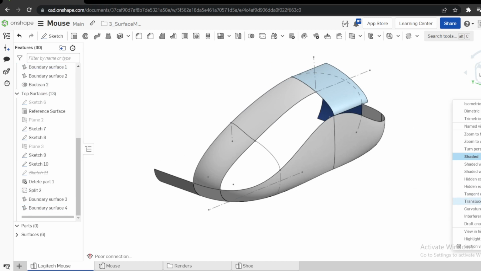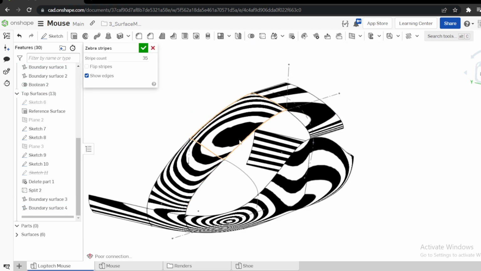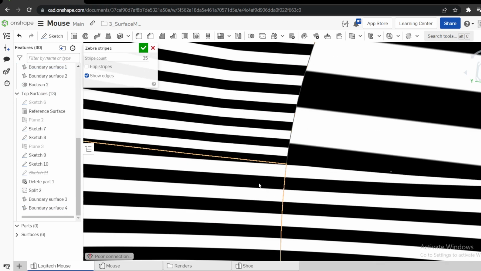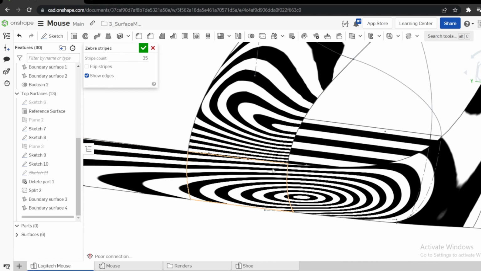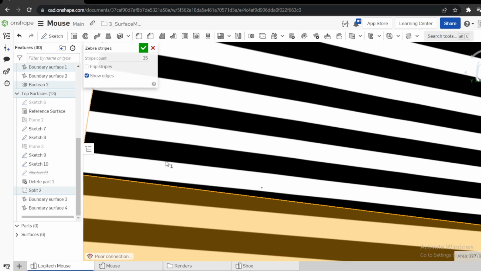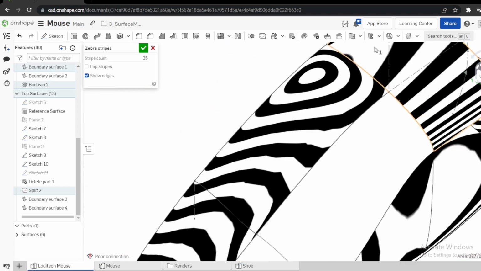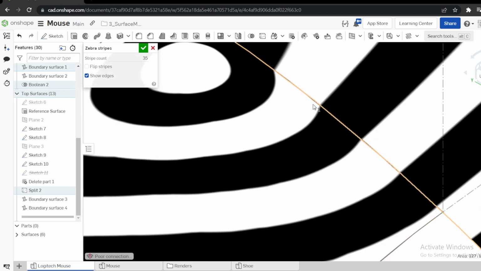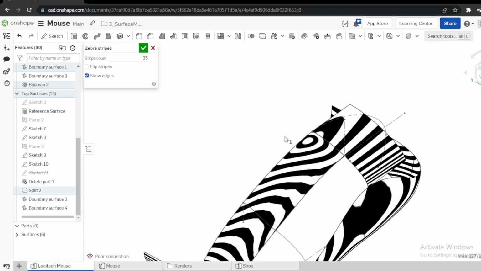If you go to the zebra stripes, you can see how our surface has good continuity. You can see we have very good continuity from this face to this face. The same applies here. We should have some continuity here because I'm using match. I used G1 continuity, that is match tangent.